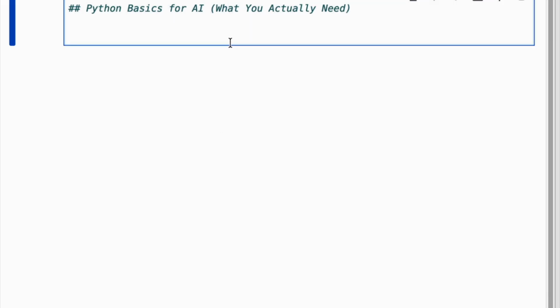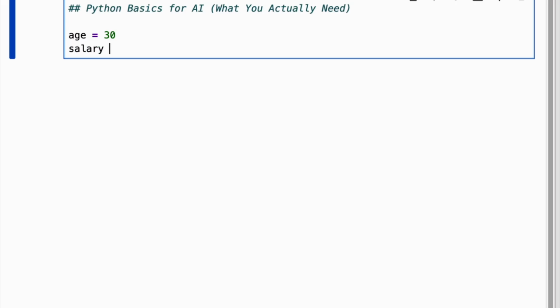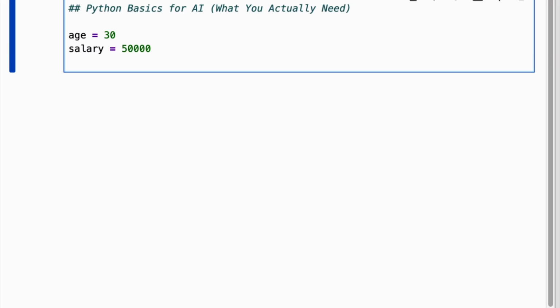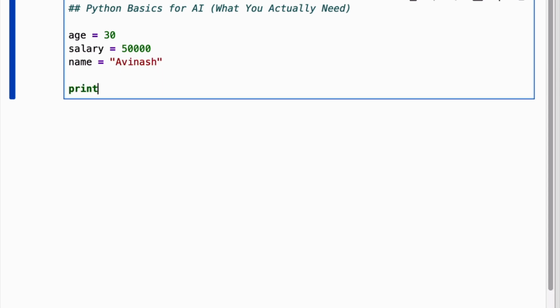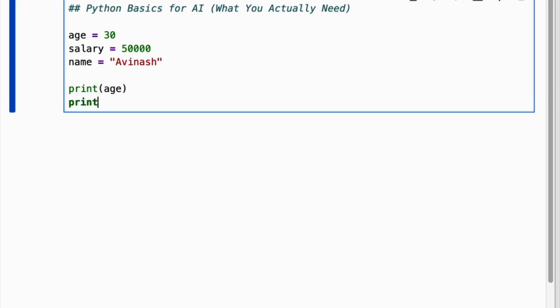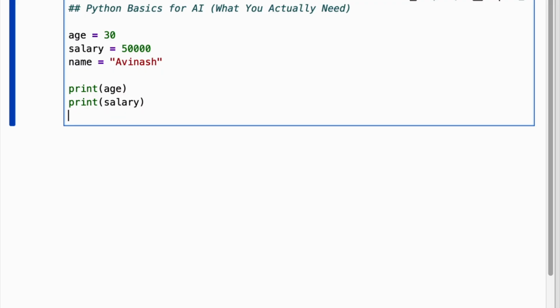So let's understand variables. I'll define age equals 30, salary equals 50K, and name, say Avinash, and I'll print age, print salary, print name. Let's run it and see.